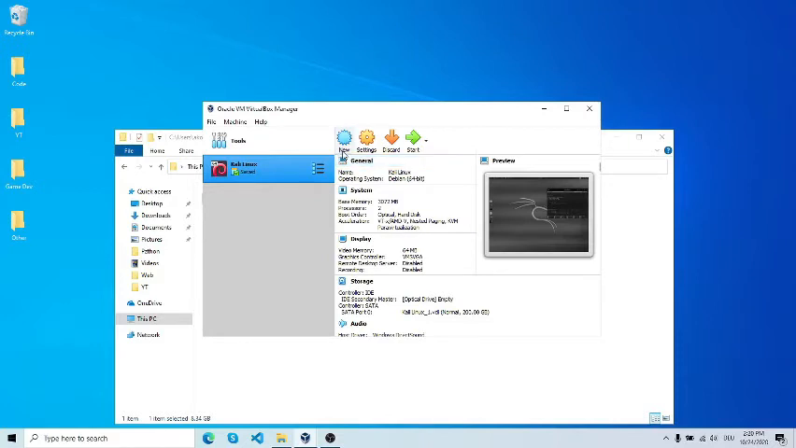Now we're going to create the macOS virtual machine in VirtualBox. So first you want to press new. It will be the same on Linux. Your interface might look a little different, but it should be the same.